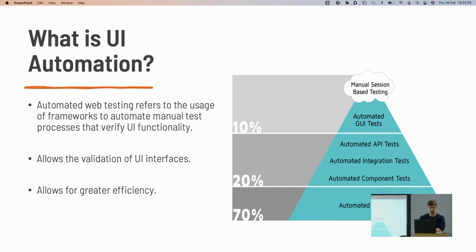So, what is UI automation? Automated web testing refers to the usage of frameworks to automate manual test processes that verify UI functionality. UI functionality is, in this case, user interfaces. It's also called GUI, as you can see on the top of that testing pyramid there. That's just graphical user interfaces, the same thing.